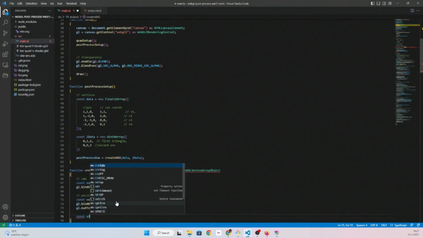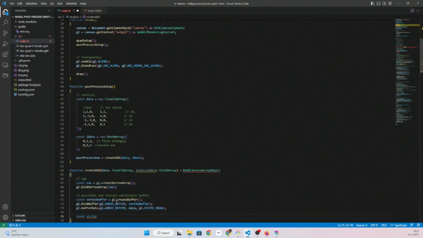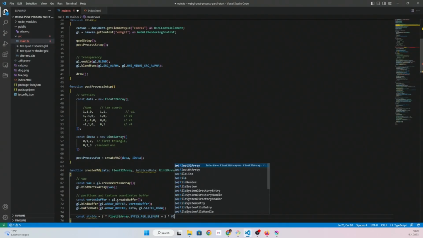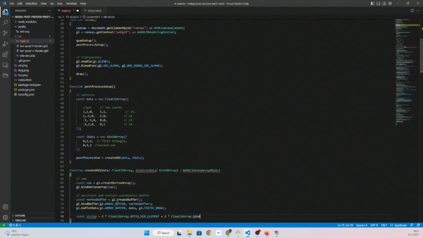And then we need to define stride. What is this stride? If you're not familiar with it, let me first define it, right? Bytes per element, and then plus 2 times Float32Array bytes per element.